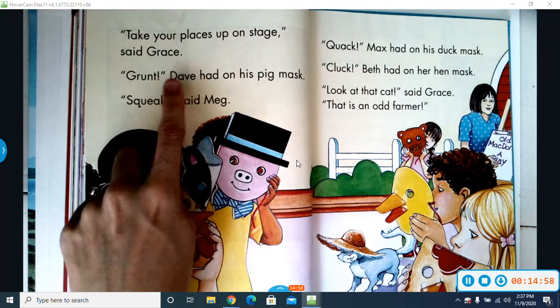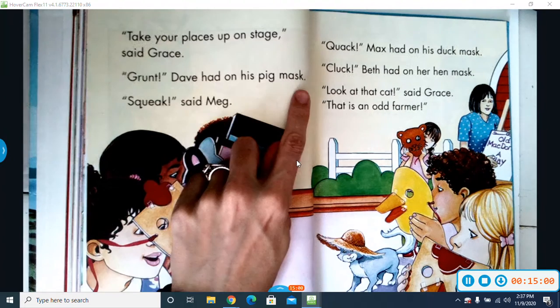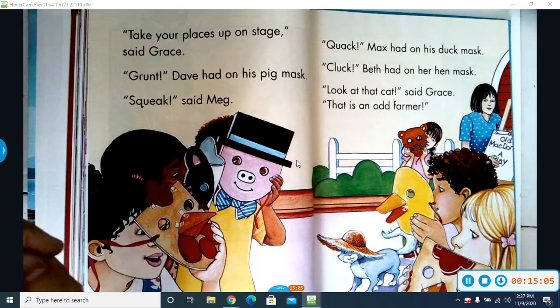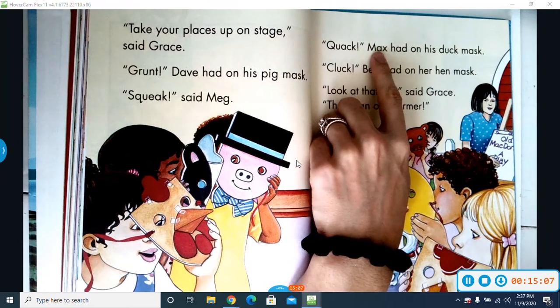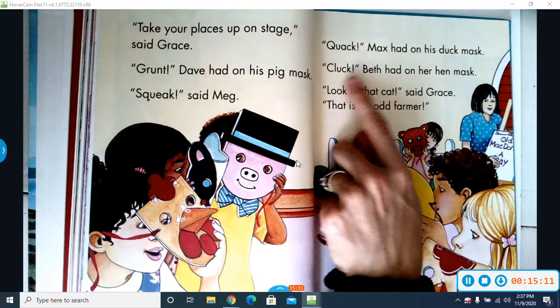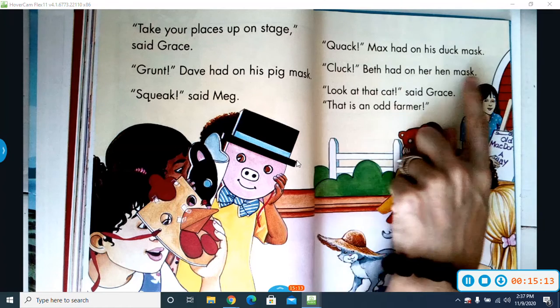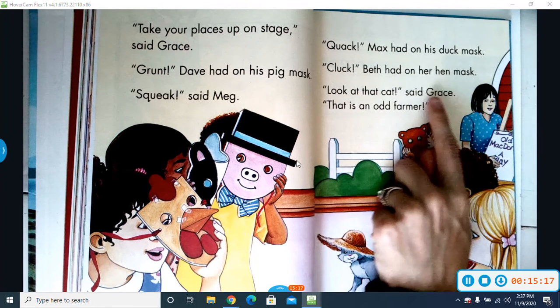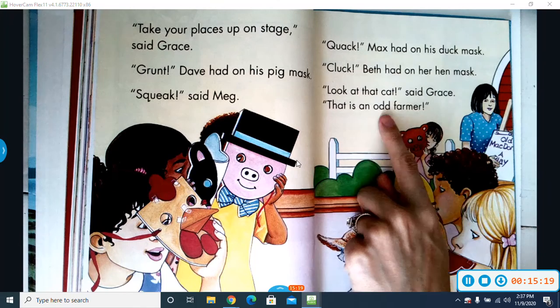Grunt! Dave had on his pig mask. Squeak! Said Meg. Quack! Max had on his duck mask. Cluck! Beth had on her hen mask. Look at that cat, said Grace. That is an odd farmer.